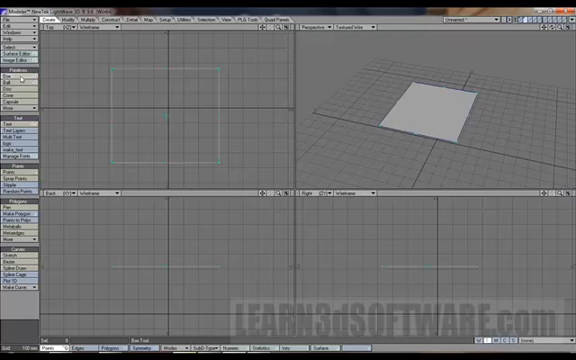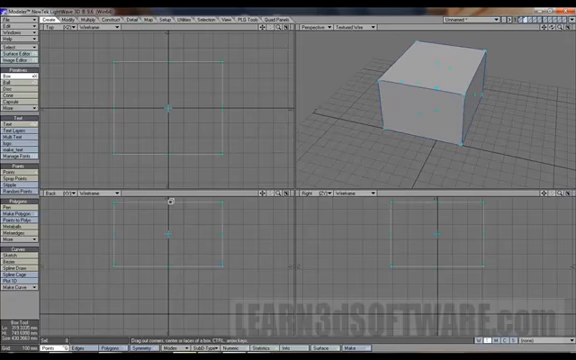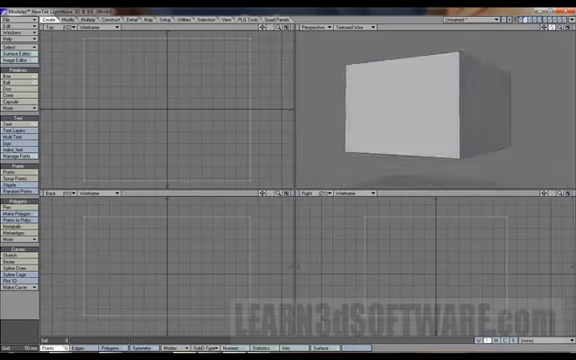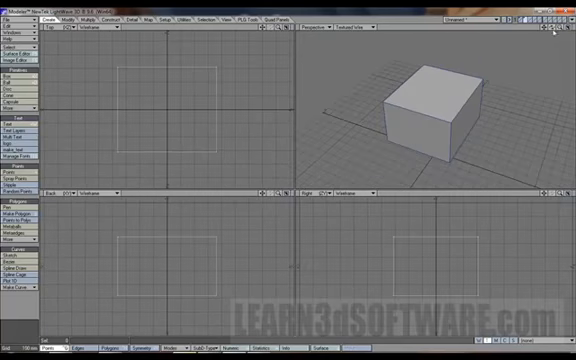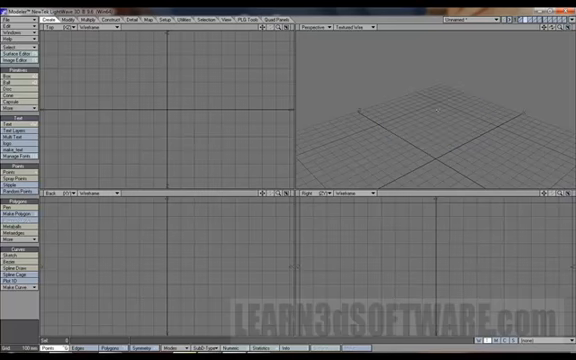Okay, so let's just click off of that. Let's try that again. Let's drag this out with the left mouse button, and then you can click in the bottom window and then drag it up. Hit spacebar, A key to center, and you have a box. Very straightforward. Let's undo that. Let's click on it again.